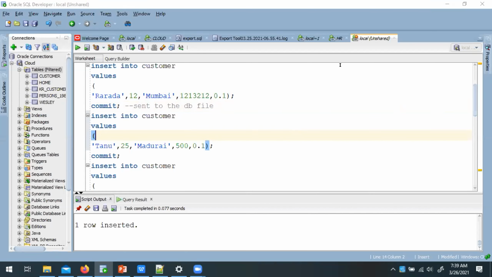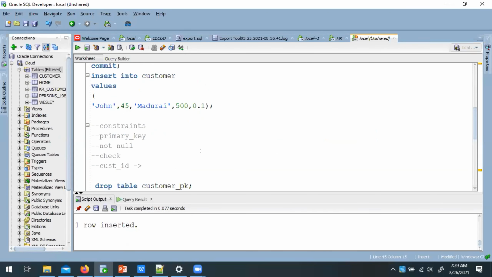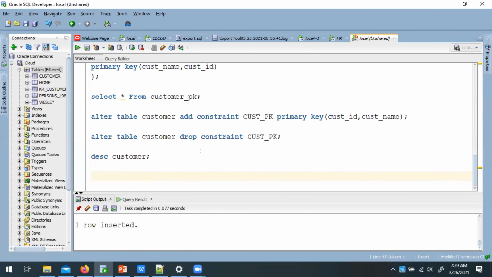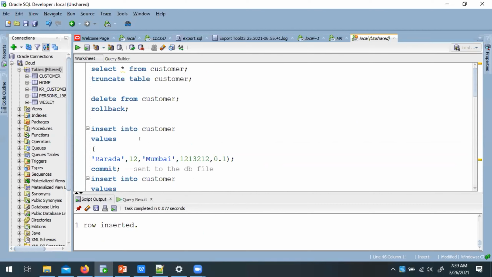All right, so let me move on. Now I answered Bala's question. Now let me move on to the join part. Let's try to understand a few more select queries. Now how many records do we have in the table? We have two records.